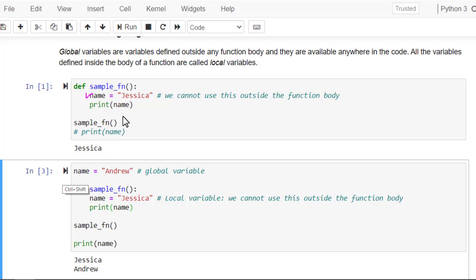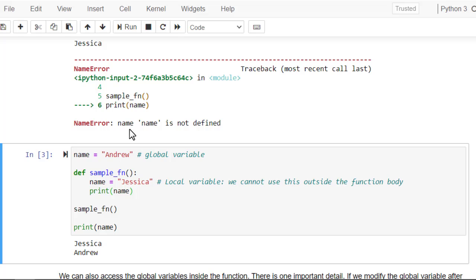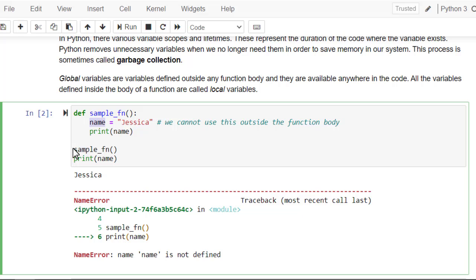But if I try to use this variable outside the function body, like here, and if I run this, then you can see that it throws name error. Name is not defined. So it doesn't have any idea about this name variable we had defined inside the function body. These are called the local variables. Local variables are not available outside the function body.